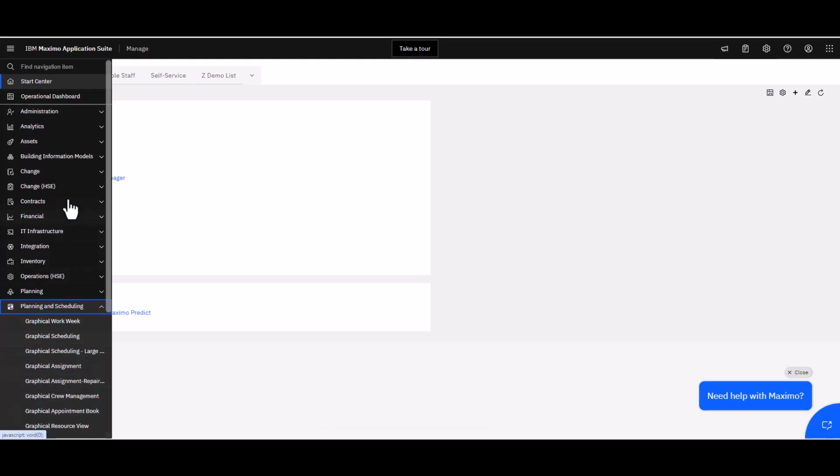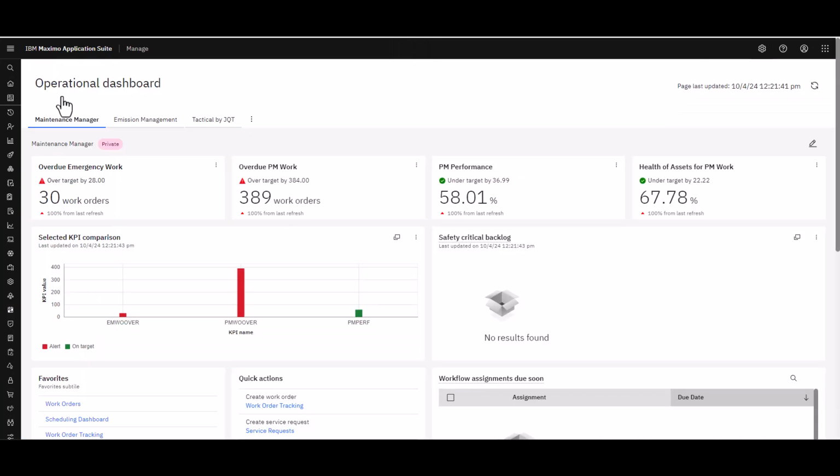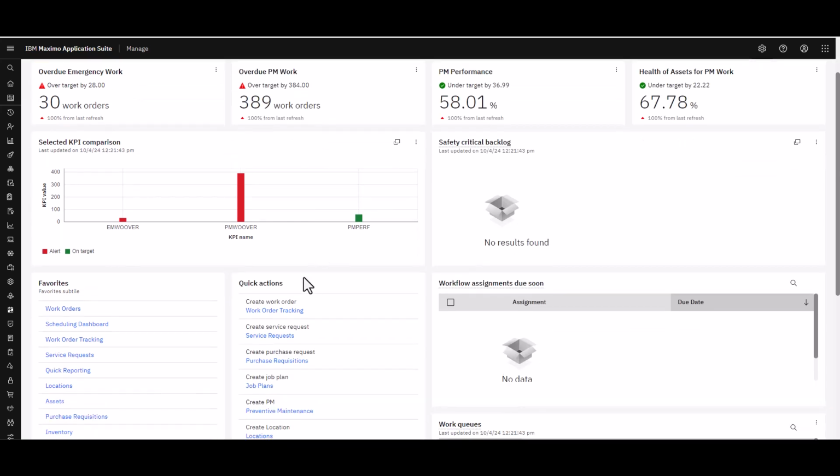Let's go back up to the operational dashboard and take a look at a few of its features. Since the operational dashboard is just another application within Manage, users can be granted access to the ability to edit the dashboard and even which views that may have already been created that they would have access to, or in some cases be able to create their own view. In general, the dashboards are a place to locate KPI tiles, other charts and graphs that are available, favorite links, quick actions, things like that, any kind of workflow that is being used.